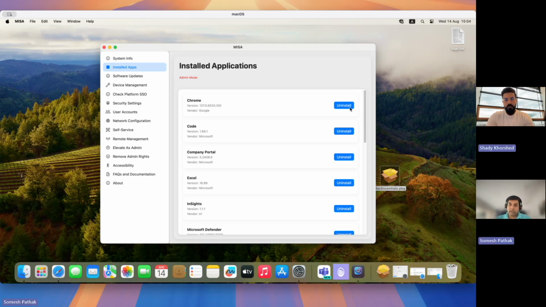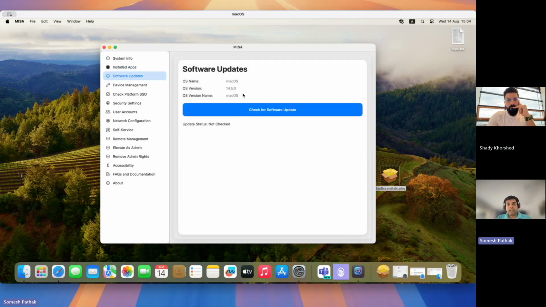If the user is a standard user, the app will by default launch as a standard user only. So I'll walk you through that scenario also, right? Software updates: if I'm on 14.5 Sonoma and want to check if software updates are available, at the backend it's calling the softwareupdate -l command to check if there are software updates.